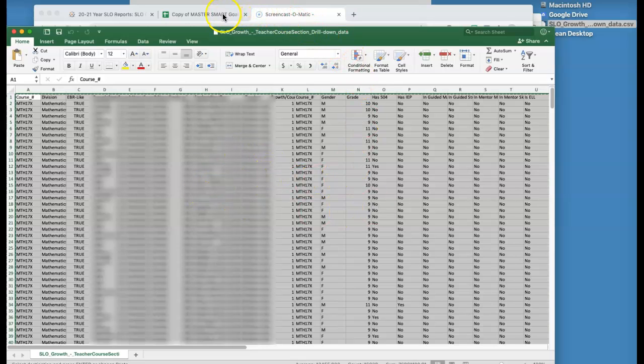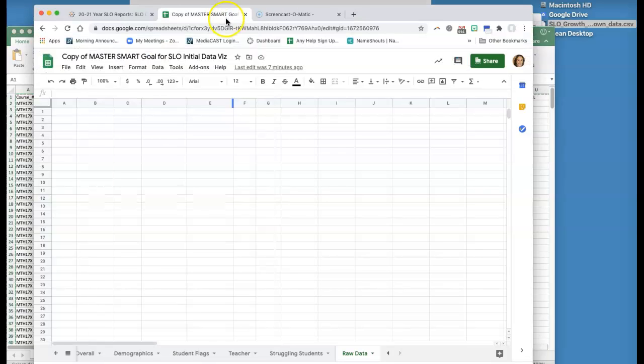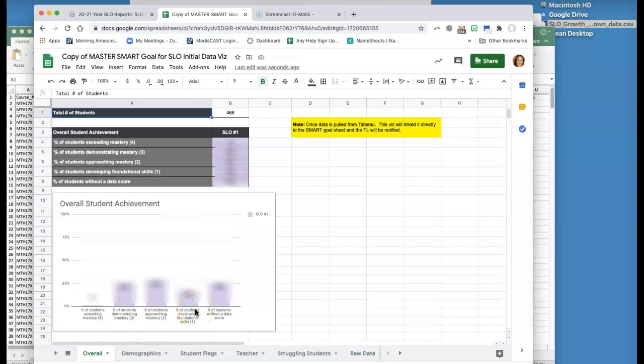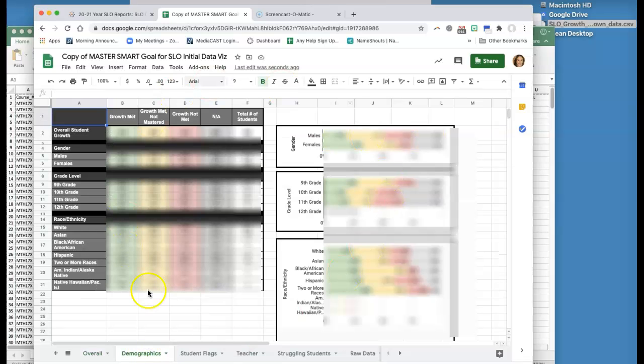And here's where it helps if I have already set up that SMART goal Google Sheet. I already have it ready with raw data. I'm in the correct tab. I click here in that corner and I do a Control Paste, and it pastes in the data. And what's so cool about this is now all of the other sheets are utilizing this data. It's taking a minute. There we go. So if I click over now to the overall, now my data is populated. If I click here to the demographics tab, all of my data is populated.